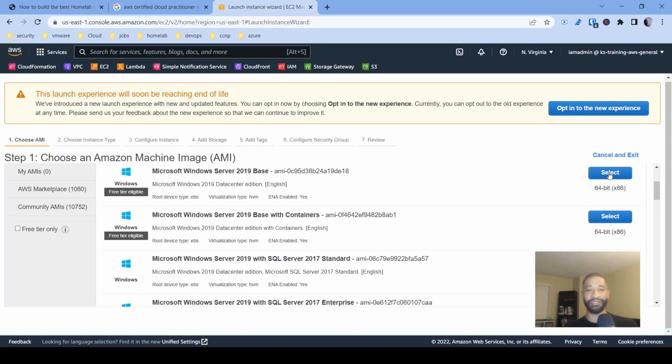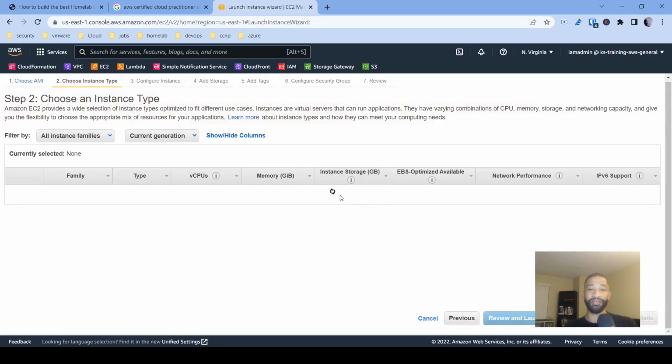So I'm going to go ahead and select this one. There's really no difference between this one, but just that this one says base with containers. So I'm going to select this. And the great thing about this is you don't need licensing. Now you can bring your own licensing.